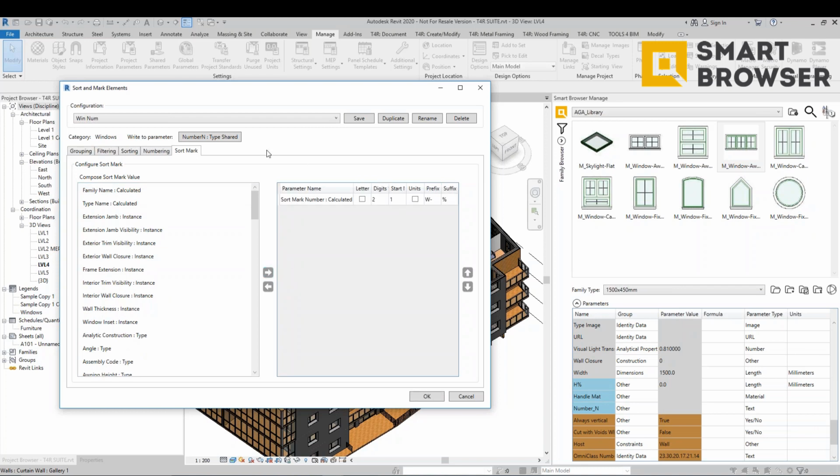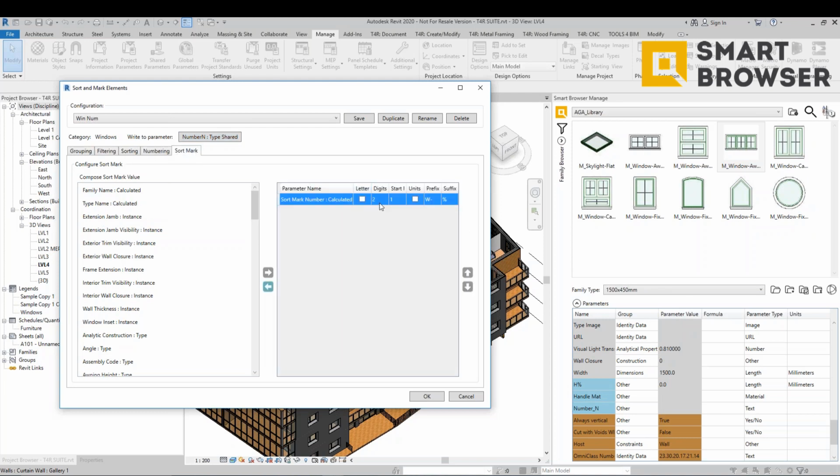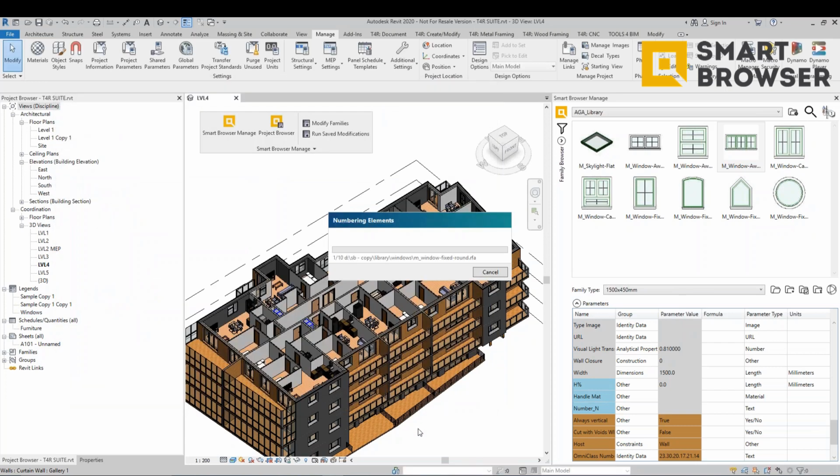It creates the number, because now I'm numbering by the type. So if a type has a different name, it will have number 1, then a different name number 2, different name number 3, and so on. Or letters. I can choose letters, but I will choose digits, 2 digits, let's say, and the prefix will be, let's say, 2W, then a dash, and then a percentage sign. Okay? And that's it. Now the tool found 10 windows, 10 elements of the category window.